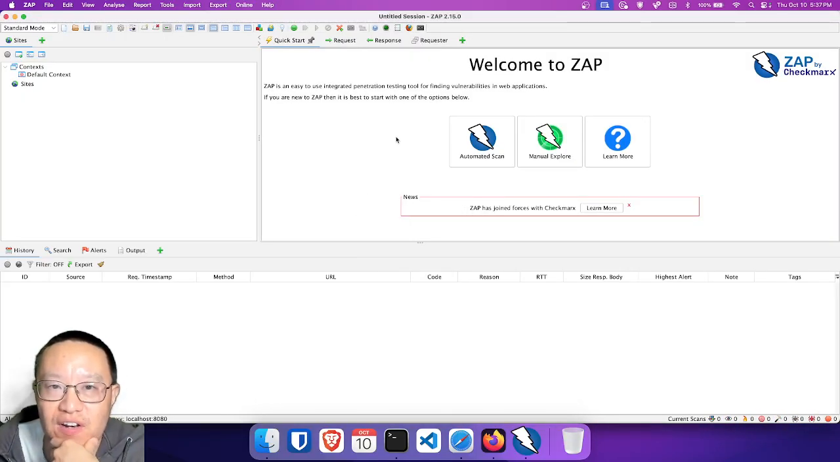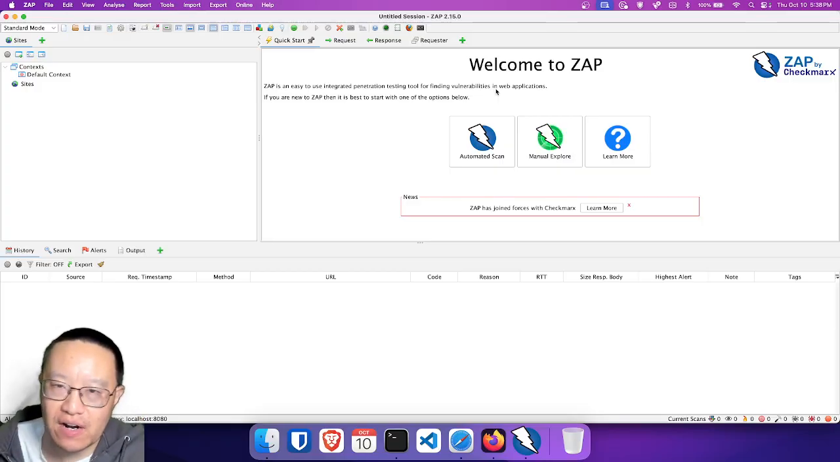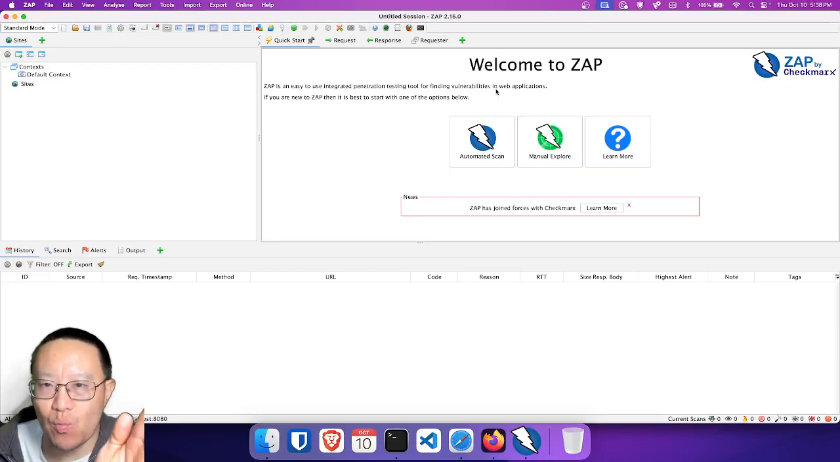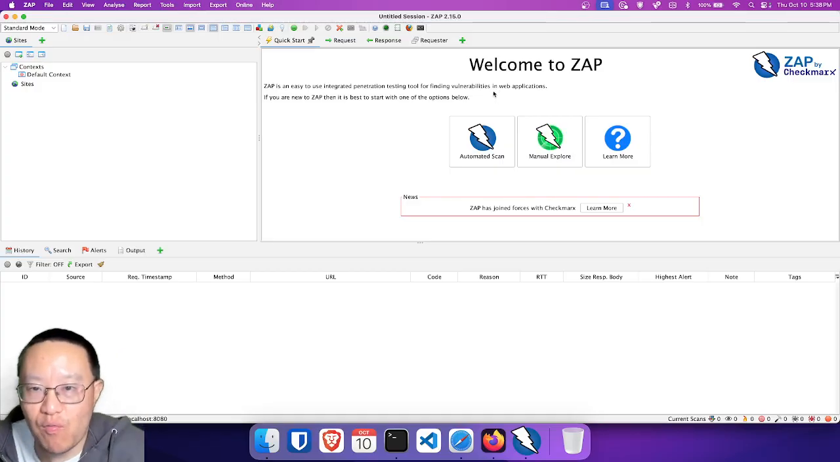ZAP is an easy integrated penetration testing tool for finding vulnerabilities in web applications. Again, ZAP and Burp will find vulnerabilities in web applications. It's not going to find vulnerabilities in something like the Unreal server daemon that's installed, or find vulnerable versions of SSH. It's specifically web applications, usually running on ports 80 or 443.